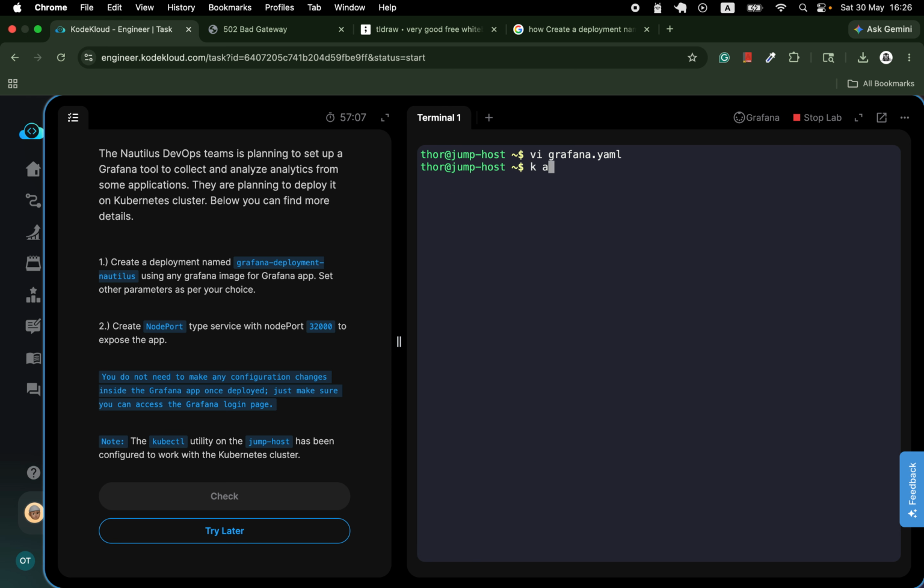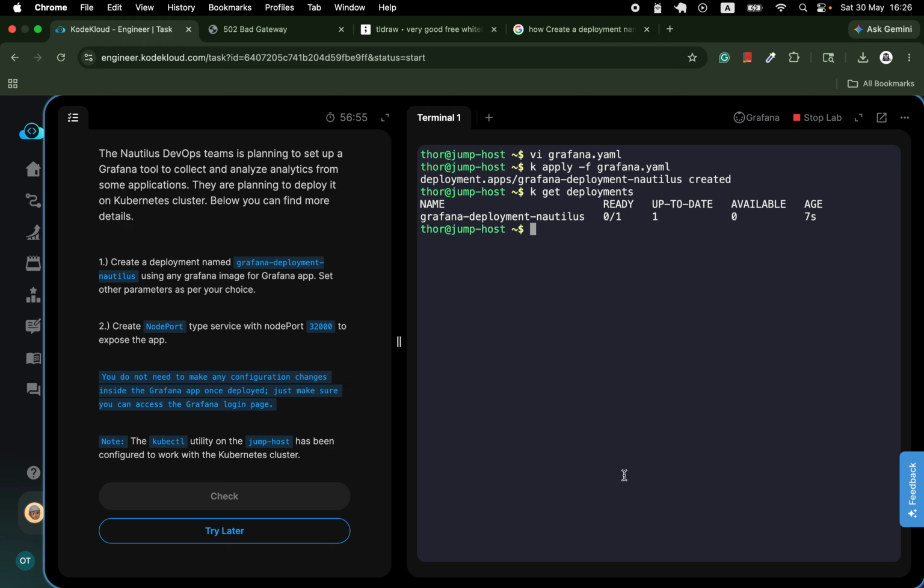Applying it, kubectl apply -f grafana.yaml. So let me check kubectl get deployments. So now you will see that Grafana is not yet ready. So let me check it again. So now it's ready. Yeah, this is available, right?